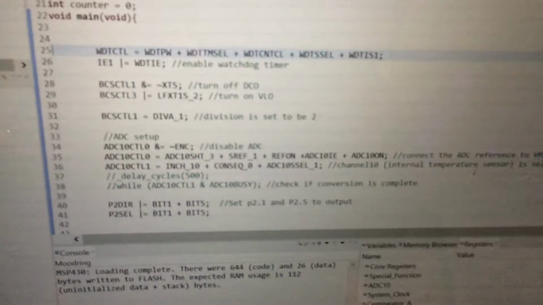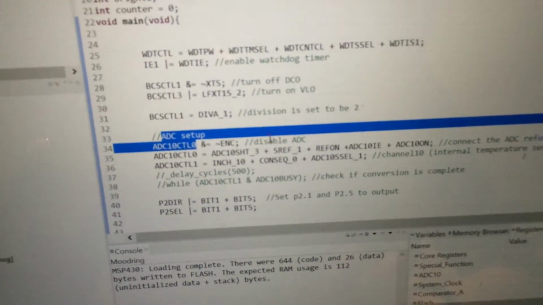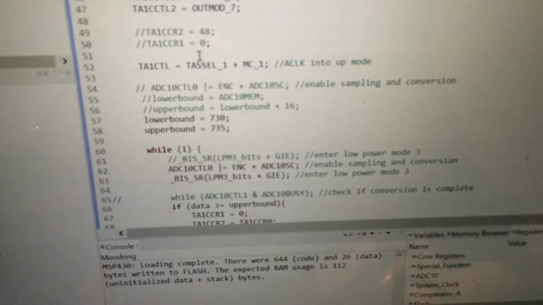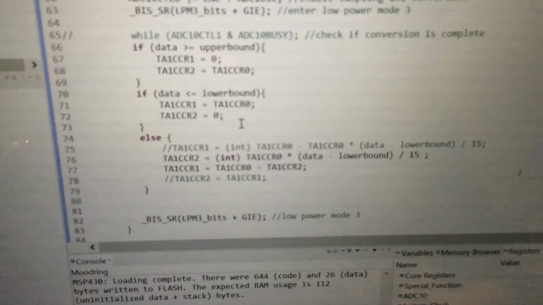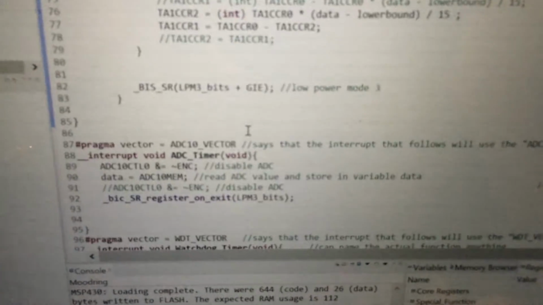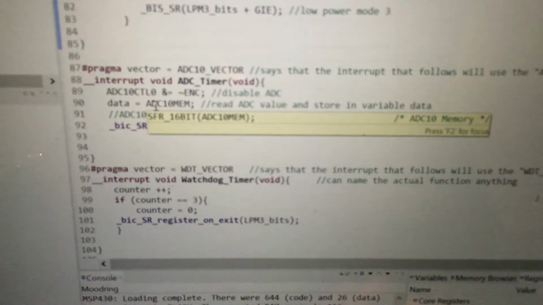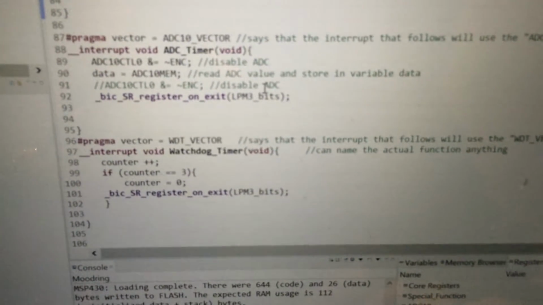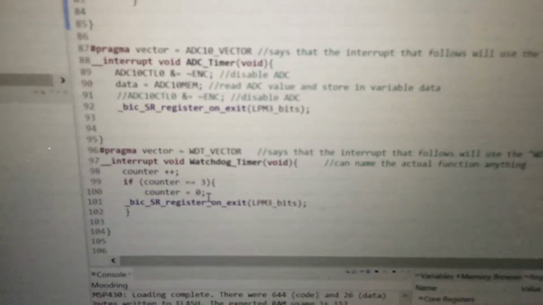So let's take a look at the code. It's very similar to part 1, except that we have to initialize some ADC setup here. For the while loop, we have to enable the ADC first and then do some calibration of the data, and then add an ADC interrupt service. In this service, you read the value from the ADC and then exit the low power mode, just like the interrupt service of the watchdog timer.